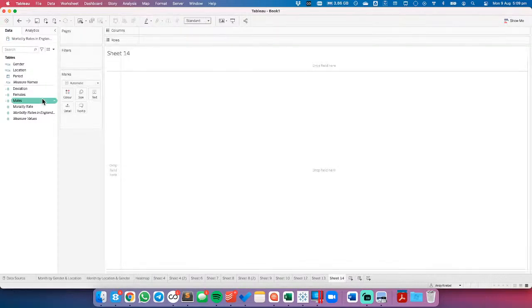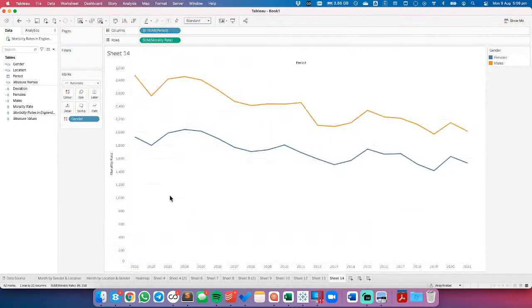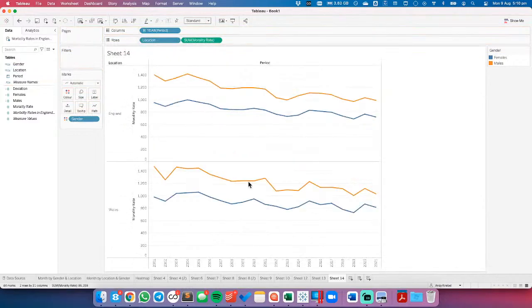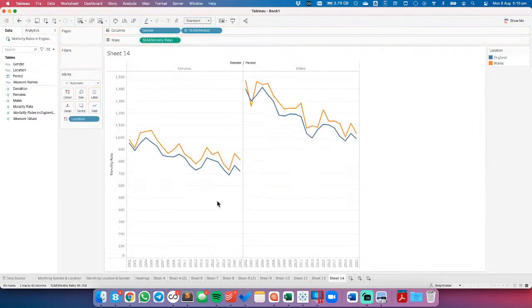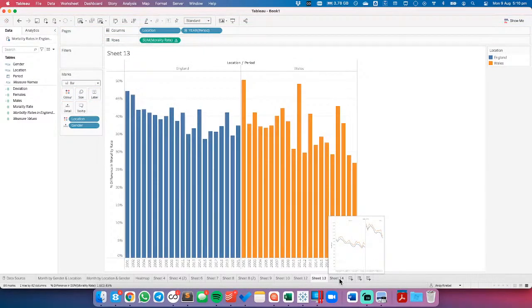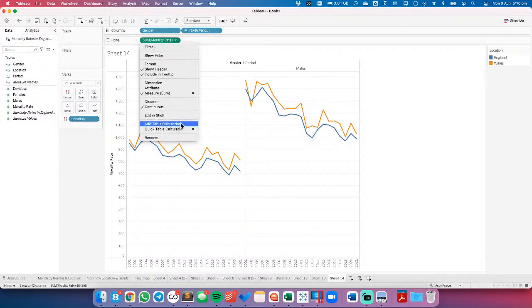Okay, so let's try it the other way around. Let's compare the locations. Let's put the period here, the mortality rate. We want to put the gender on color this time. Location, yep. And we want to put location in the rows. Is that right? Oh, sorry, no. We did location there. So we want gender here. I want location on color. Okay, so we want to add the table calc.